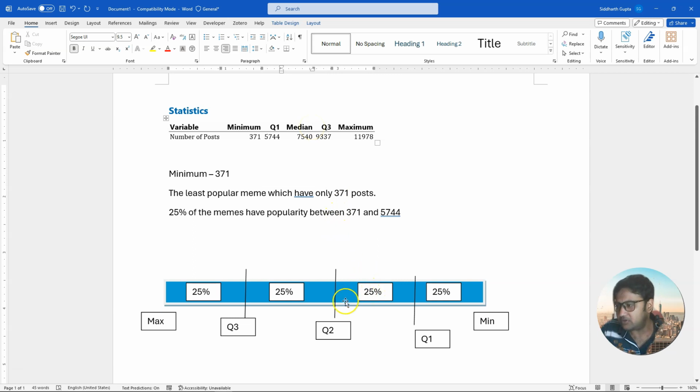Okay, so now what you can see, between this quartile 2 and the minimum, you can see 25% here. So basically 50% of your entire data lies below quartile 2, and similarly 50% of the data will lie above quartile 2. So how will you interpret this?